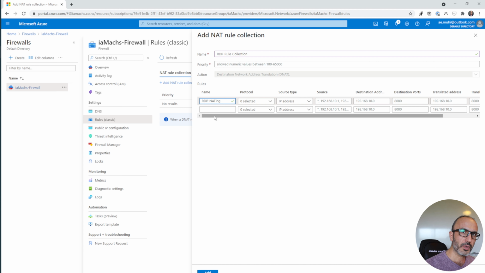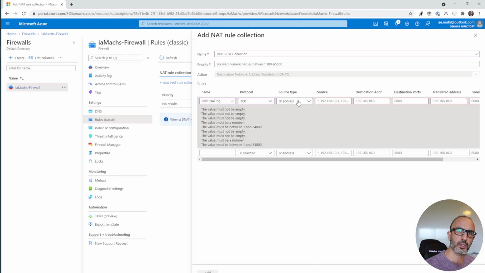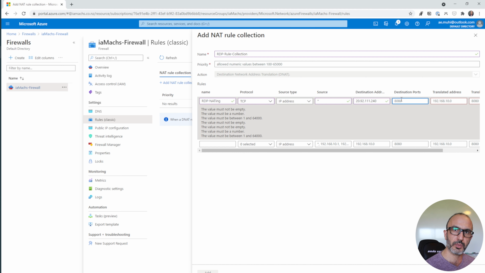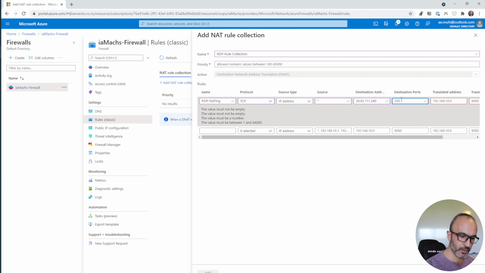And for the protocol that we want to allow here, it's the remote desktop protocol. Remote desktop protocol is a TCP protocol, so we'll choose TCP. And for the source type, we'll choose IP address. This is the IP address of our machine that we'll use to RDP to our virtual machine on Azure. So for the source, we'll just leave it to any source. And for that, we'll use a star to signify any source. And for the destination address, we'll put the public IP address of the firewall. And then for the destination port, it's the RDP port, which is 3389.